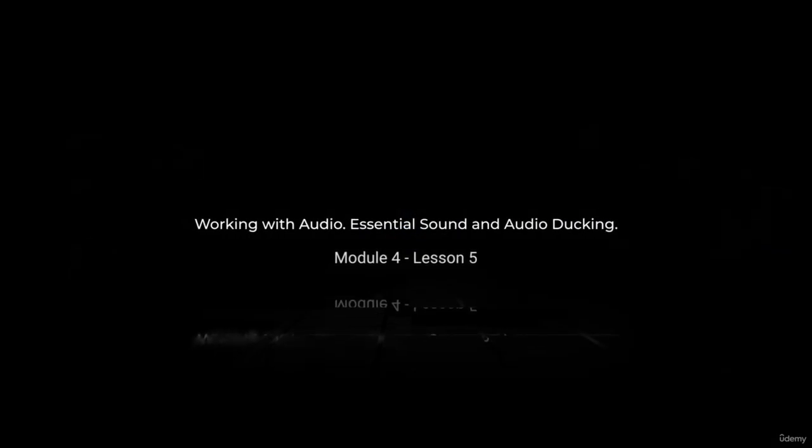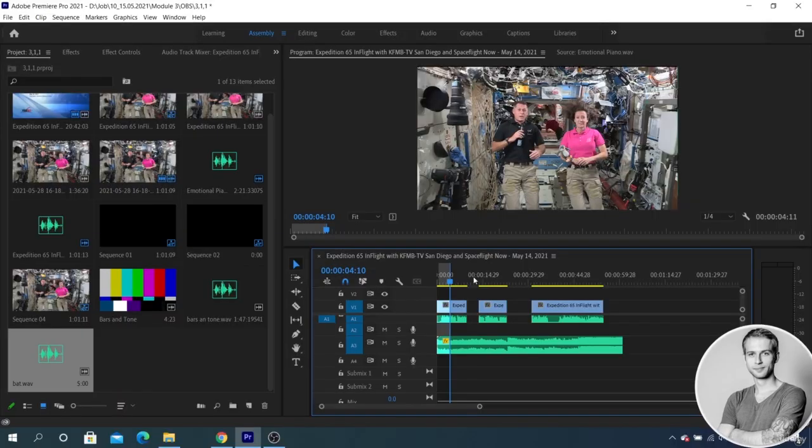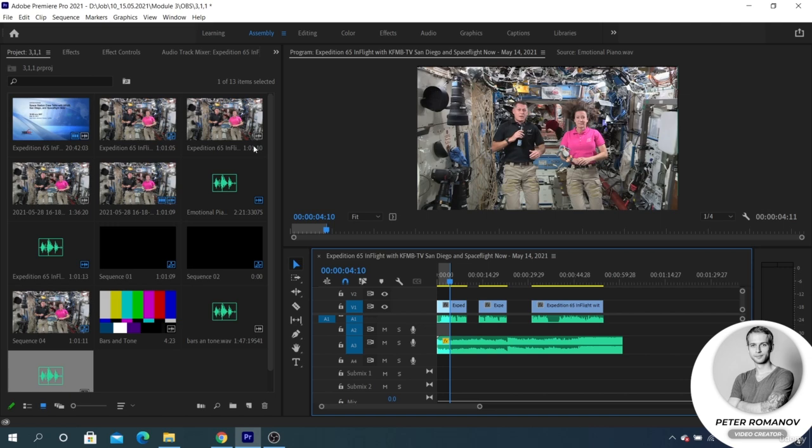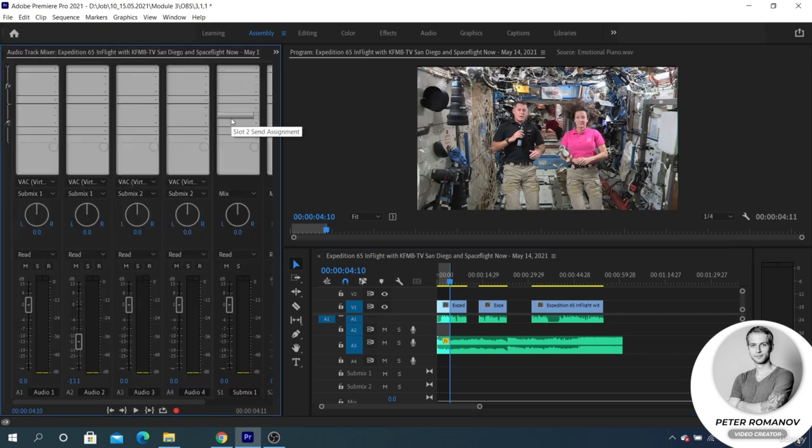Essential sound and audio ducking. Premiere keeps up with the times, and all complex functions, such as audio track mixer, are replaced by simpler ones. Auxiliary panels and settings appear.